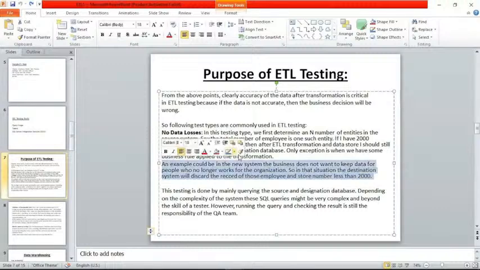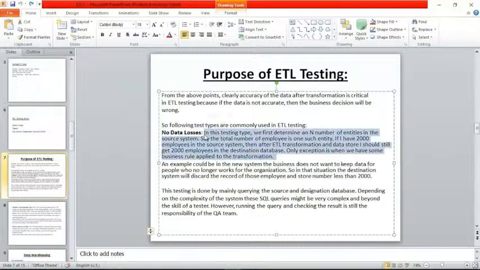Otherwise we will not accept any exception. We will look for the same quantity of data which is at the source side. The count of the source data should match the count of data from the target side. This testing is done mainly by querying the source and destination databases. So what does this mean? We will query the source database. We will also query the destination database.